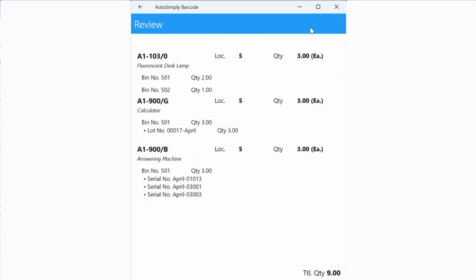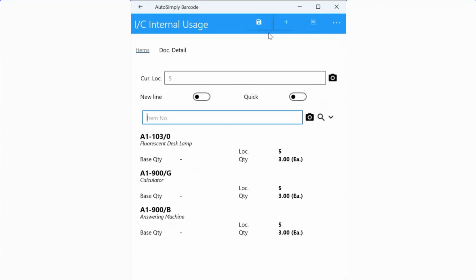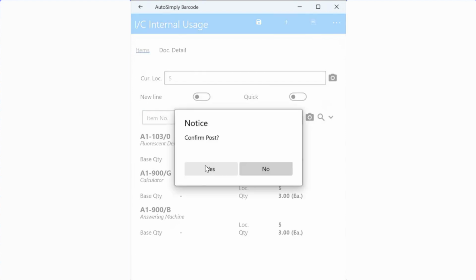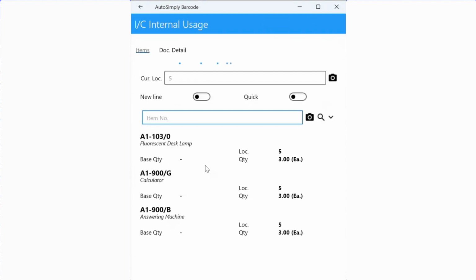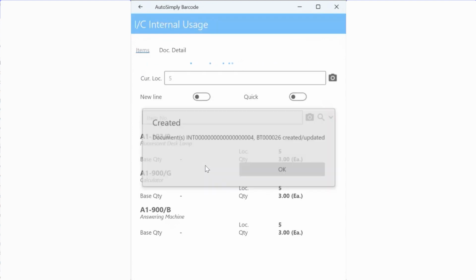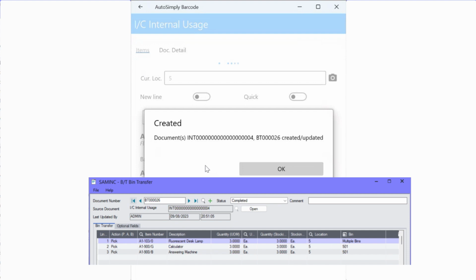And once the document is complete, then you can post the document. And Barcode operations creates the IC internal usage document, and the associated bin transfer document is updated with the items, quantities, and relevant bins.